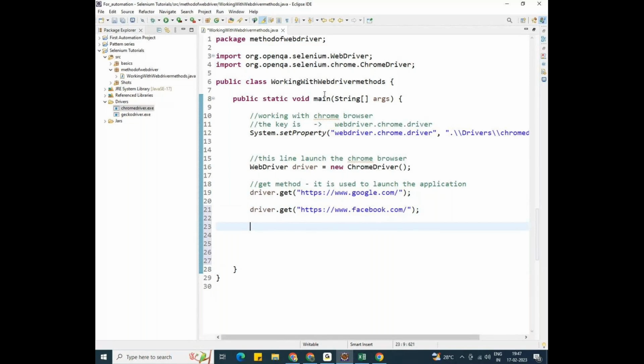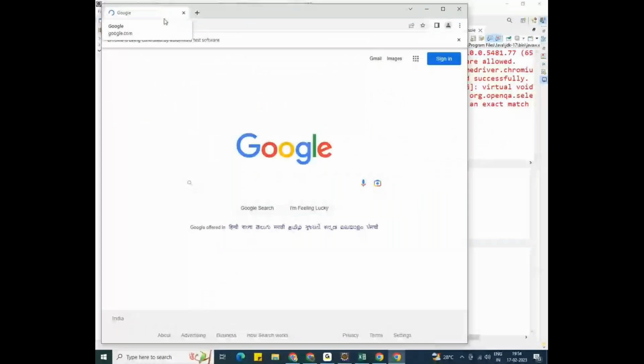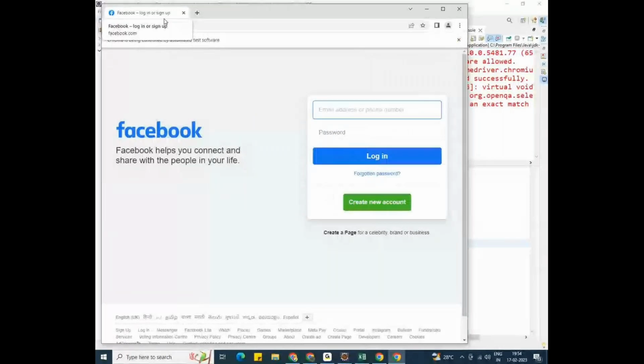Now run. Without saving, it will ask, so click OK. ChromeDriver opened the browser, opened Google, and in the same page it opened Facebook. As a user, sometimes I need to go backward and forward. So here is command number one, backward, command number two, forward, and command number three, refresh.